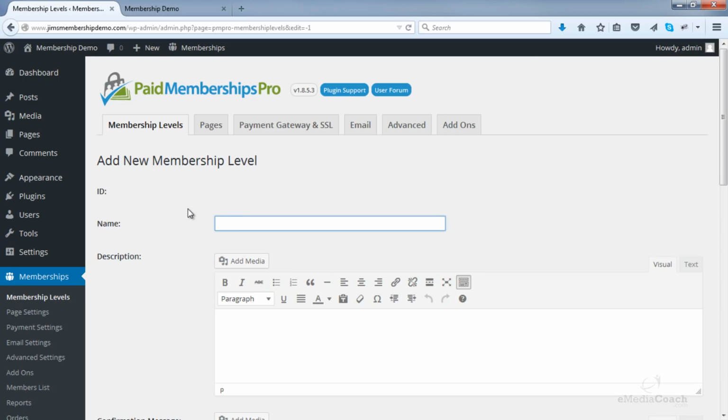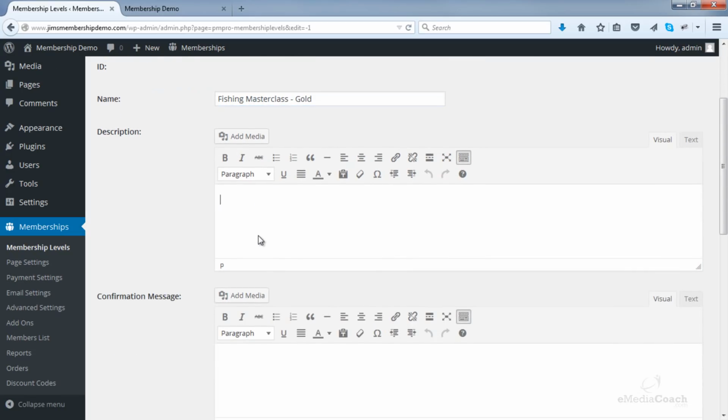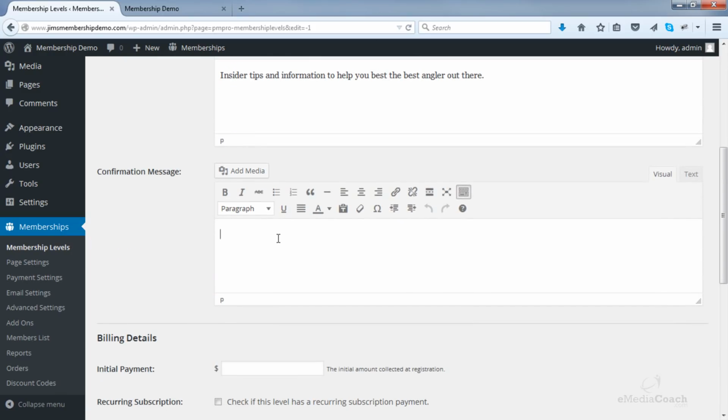So let's give our level a name. I might call mine Fishing Masterclass. And this can be my gold level. Give your level a description. Obviously, all this information I'm setting up is for demo purposes. Enter a confirmation message. This will be shown when the user actually joins up to your particular membership.